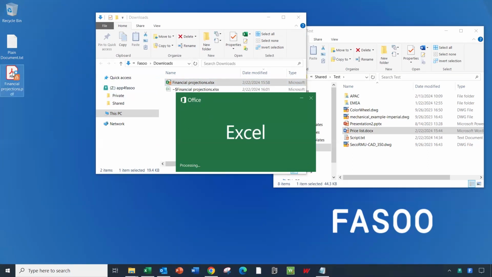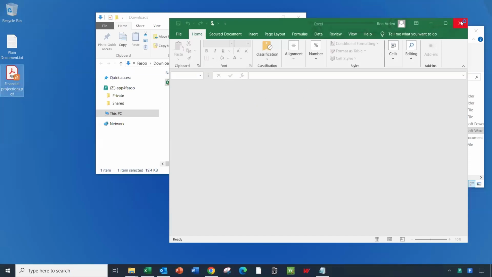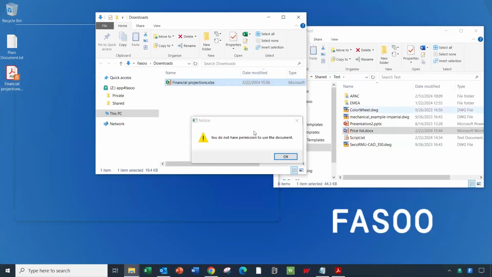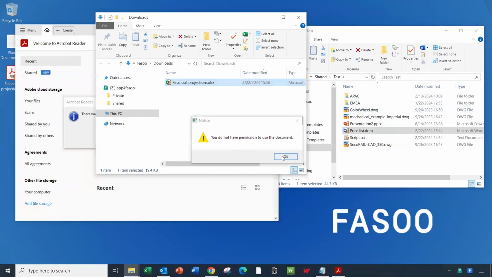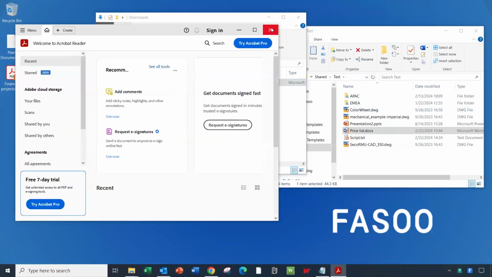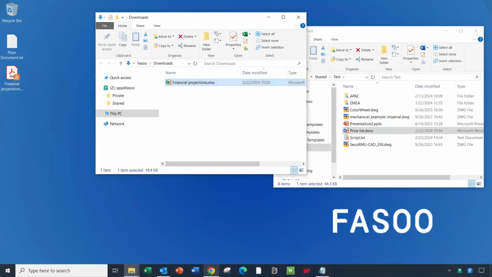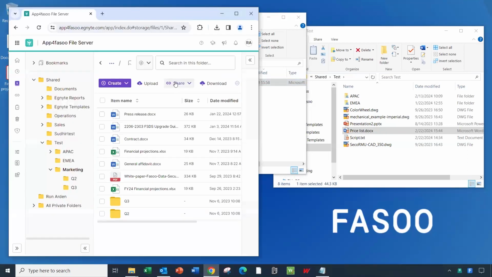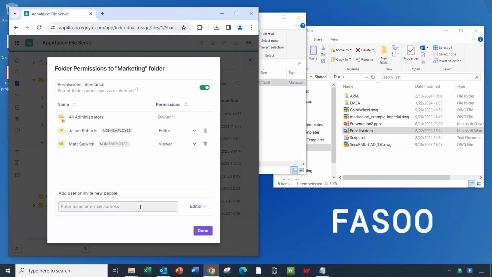Same thing will happen with that PDF. I try to open up the document, I'm going to also get something that says you do not have permission to the document. So this is how we can control access. We're changing permissions inside Egnyte. And as users try to open those documents, it's going to check back again in real time to determine what permissions the user has. So I want to restore Cindy's permission.